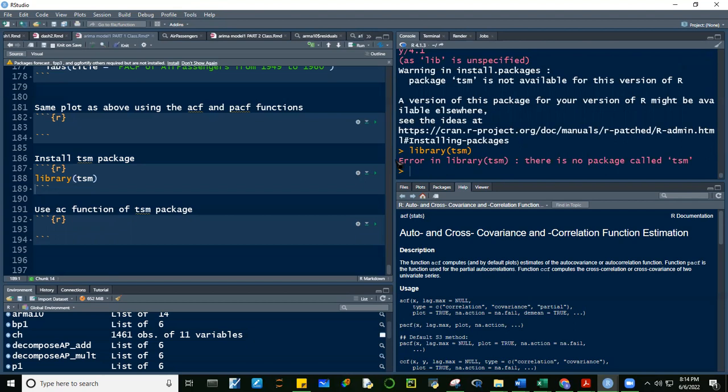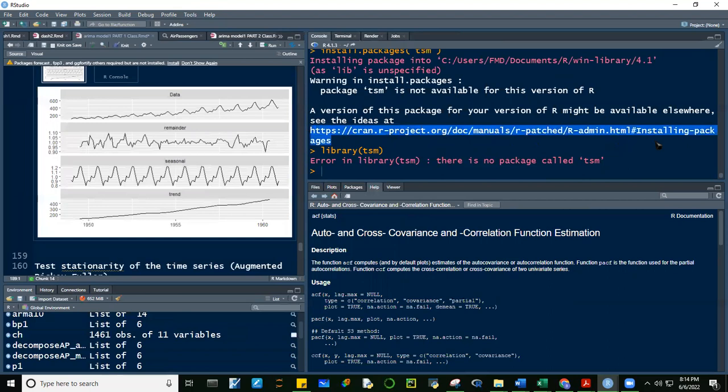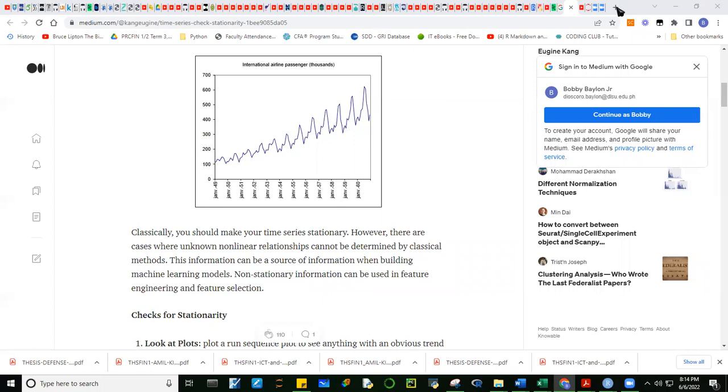Sa inyo guys, ganun din. Ano sabi dito? I-resolve nga natin to. A version of this package for your version of R might be available elsewhere. Nasa CRAN ba to? Let me check yung guide nila, yung suggestion. Dapat mai-install natin yan kasi gagamitin natin siya sa susunod na file.